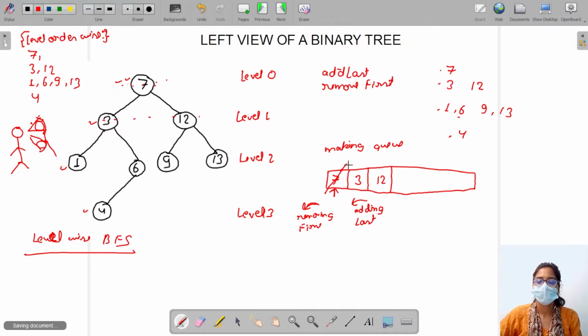After inserting the children of 7, we have removed the 7, and level 0 is completed. Now we will make a call to children of 3. Children of 3 are 1 and 6. So the children are added. Now we'll remove 3. And next we will make a call to children of 12, which are 9 and 13. And then we will remove 12.